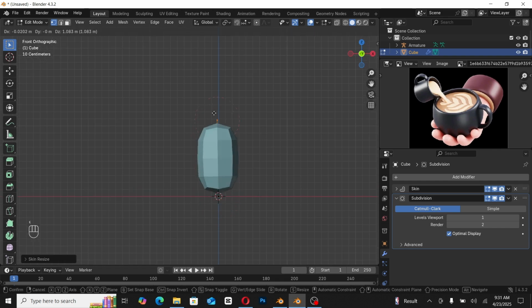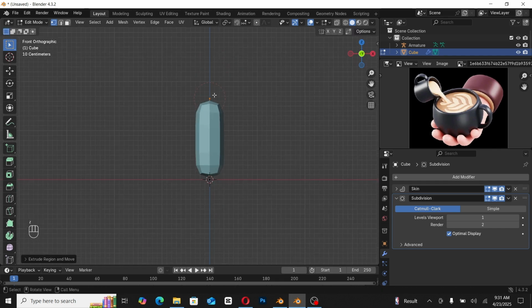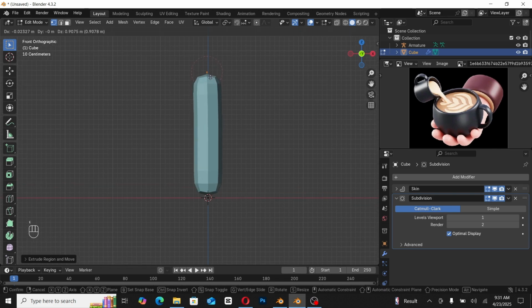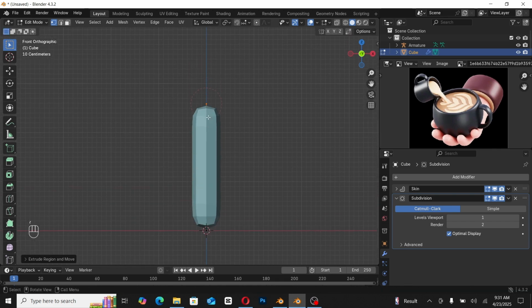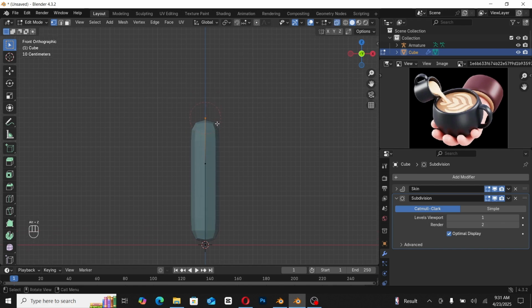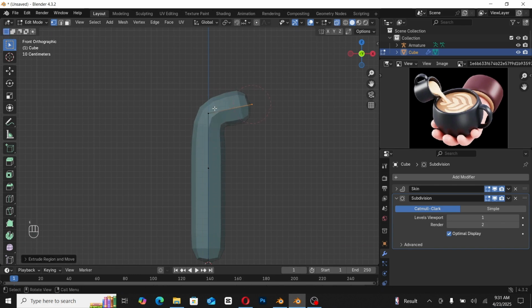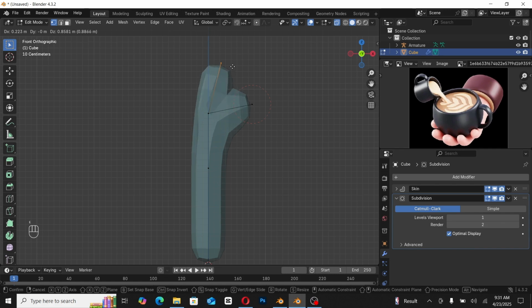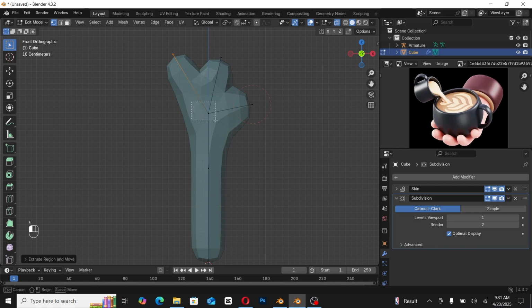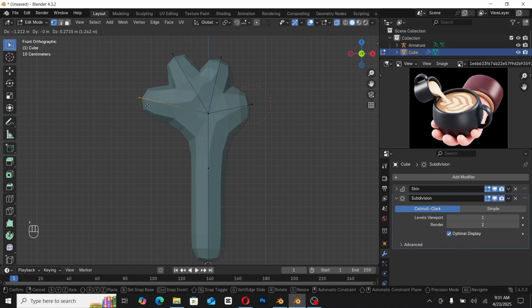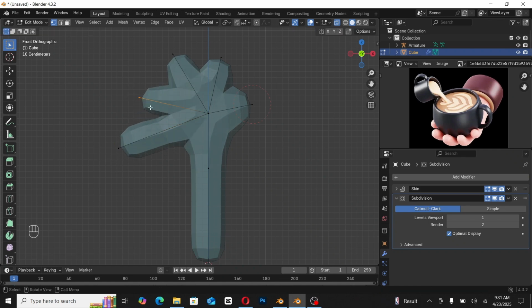So E to extrude and E to give it a room. Then Alt Z so we can see the vertices very well. So you can extrude to the side. You can extrude like this to get to our fingers. Okay, yeah, so this is okay.